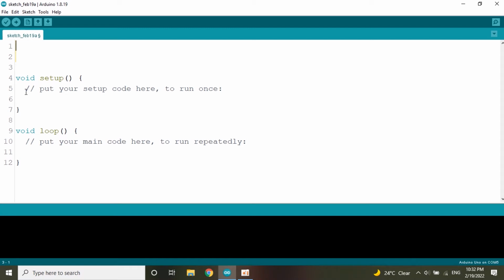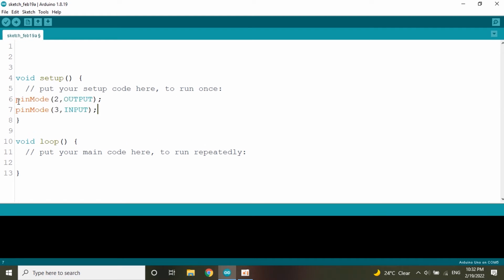For example, when you need to define a pin as input or output, you will use the instruction pinMode like this. Okay, here you can put instructions like this. This instruction defines pin number 2 in Arduino as output, and this one defines pin number 3 in Arduino as input. And inside void loop you can put your main code, and the instructions here will repeat.